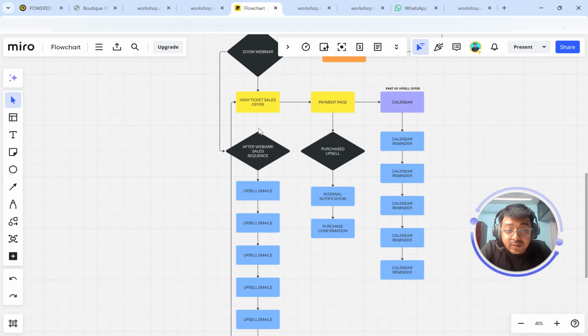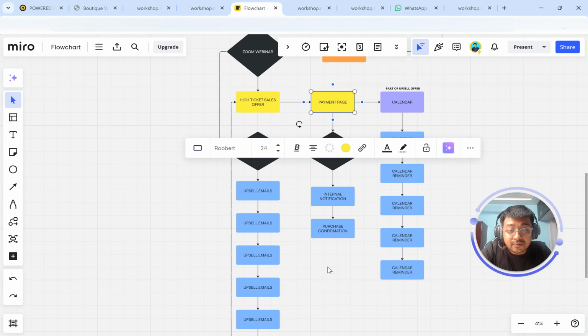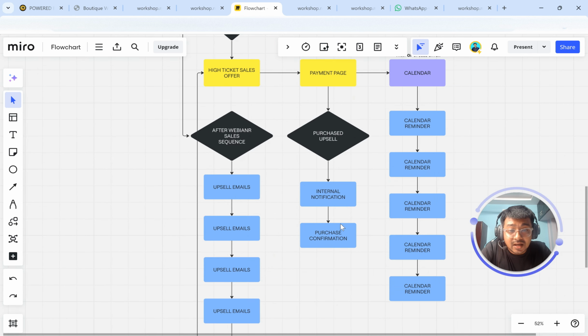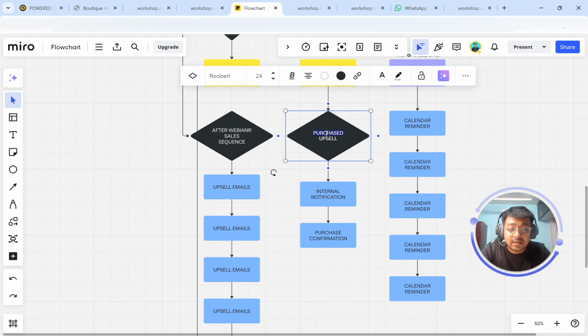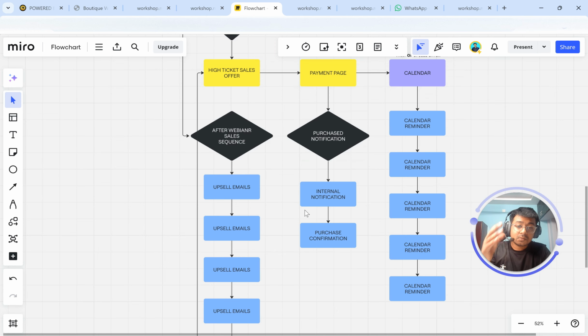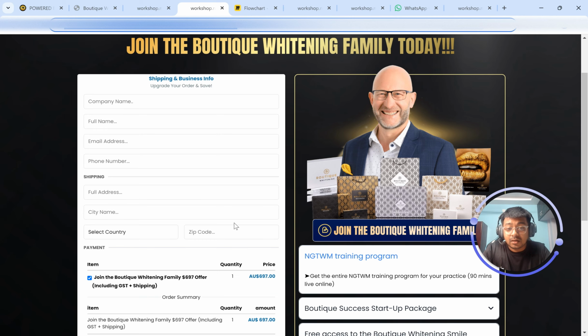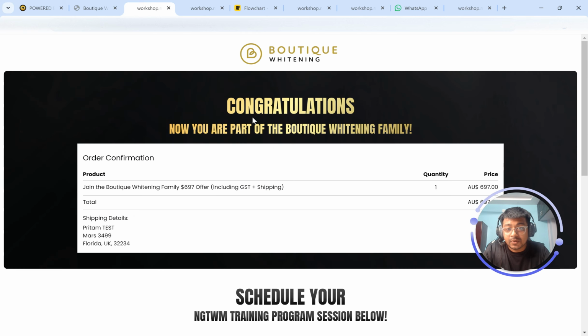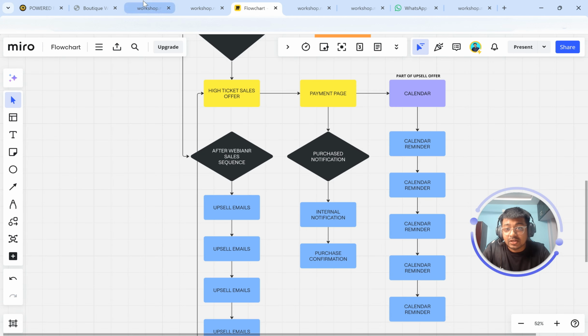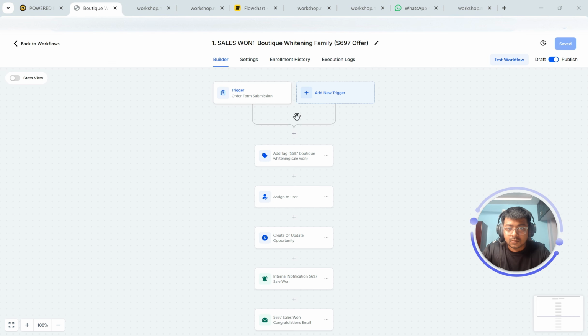Now we have a few things. Somebody who completes the payment, right? They will have a purchase. It's not really a purchase upsell. It's basically a purchase notification. Let me correct that. Somebody who completes the payment here, right, and goes to the payment confirmation page here will get this internal notification. Quickly, let me show that.